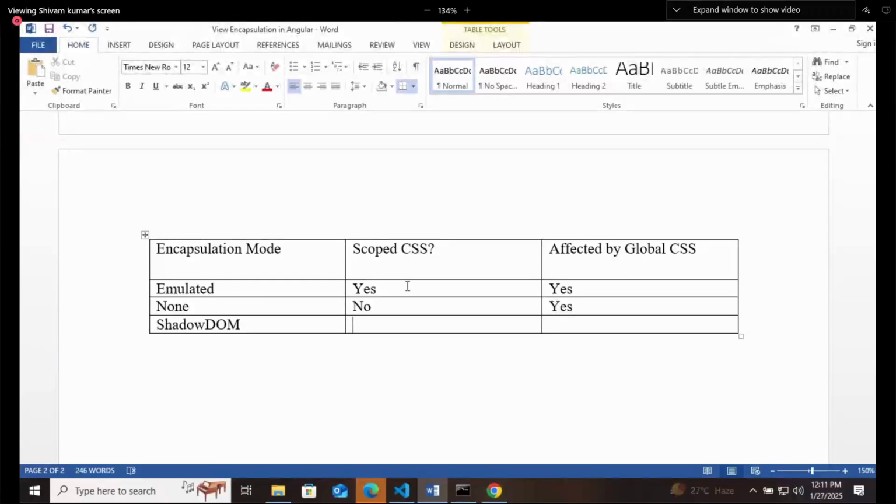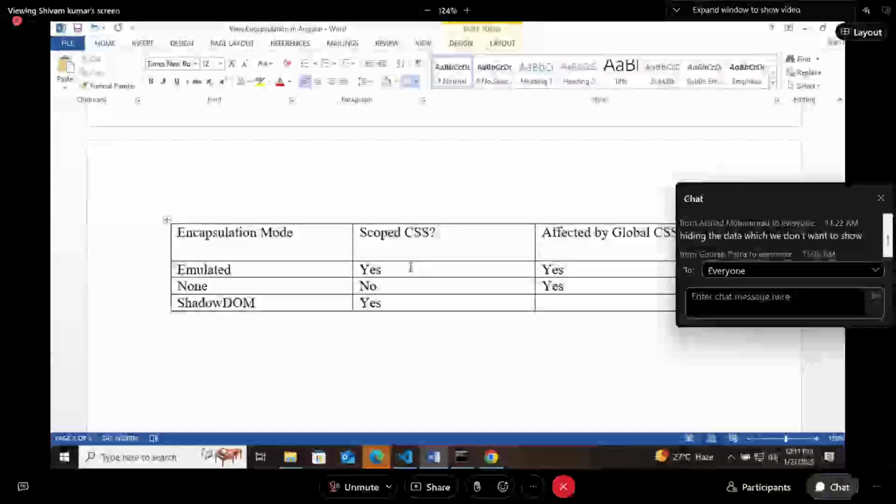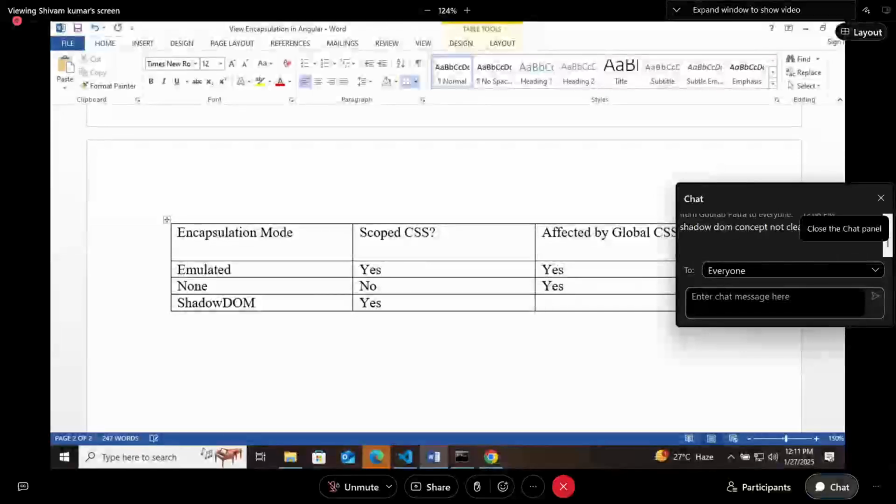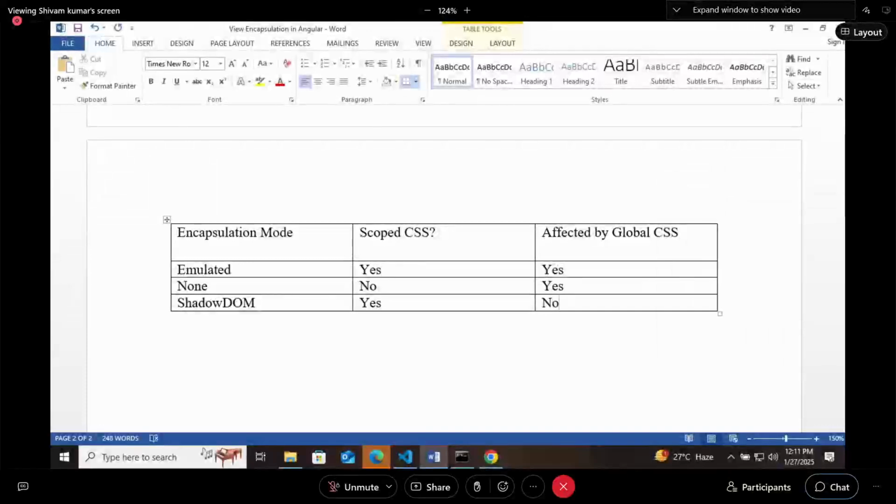Shadow DOM, scoped CSS? Yes. Strictly only it can use its CSS. Global effect? No. Whatever CSS you are writing in the global file will not be applied to this Shadow DOM. So no, it will not be affected by the global CSS. I think things are a little clearer now.